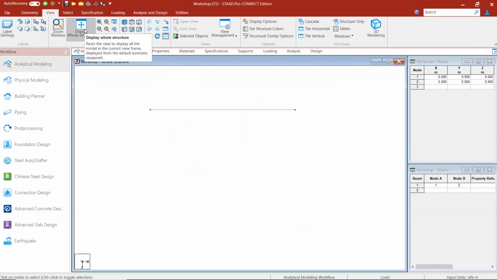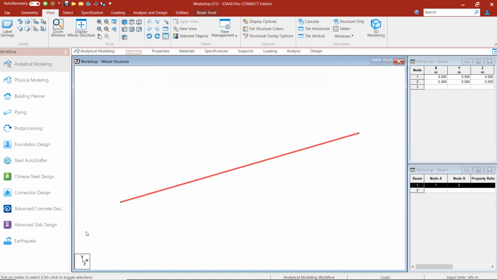And this is the display whole structure option. It will automatically display the whole structure. If you have selected this beam and you only want to see it, there is actually only one beam over here. Just for an example, if it were a bigger structure, you would select this, and now how will you view only this selected member? You have to go to this view tab and click on view selected objects.